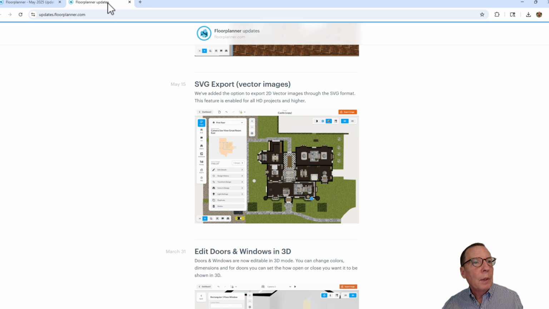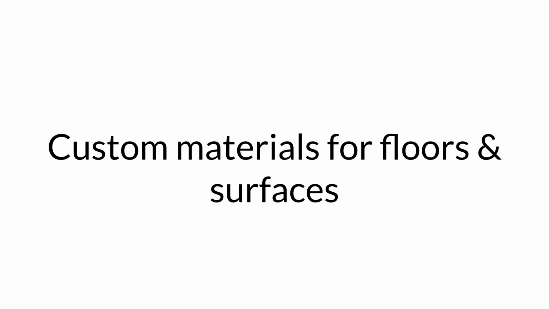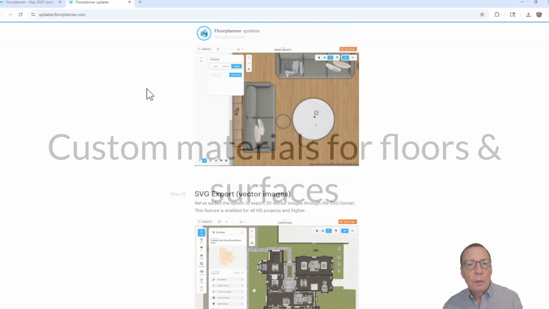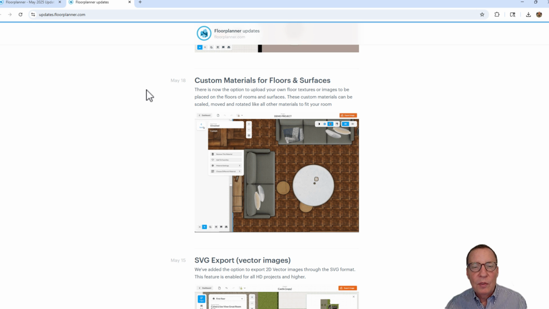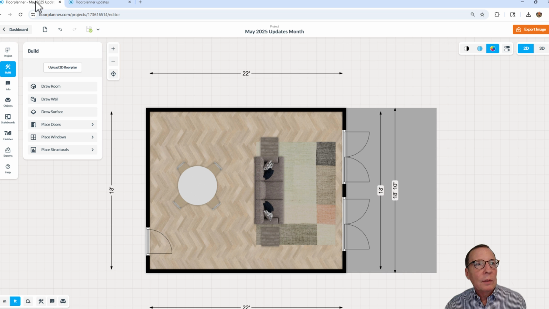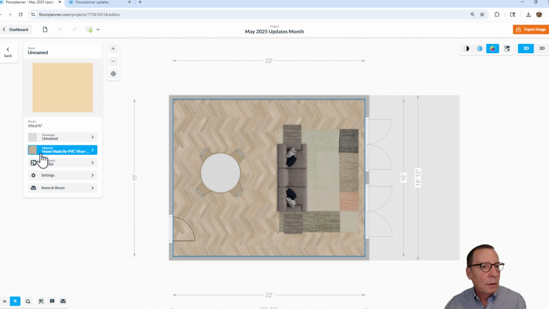Let's talk about custom materials for floors and surfaces. And again, let's go back to our example project for a second. And I've already applied a material on the flooring of this room over here, homemade by PVC.